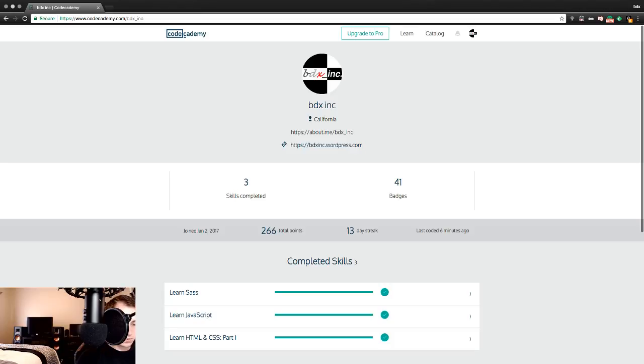PHP you either love or hate, but it's a good language. PHP 7 boasts a lot of performance improvements from previous versions. Check out Code Wars as well. Alright, adding Code Wars to the list. We will be checking out Atom and Code Wars.